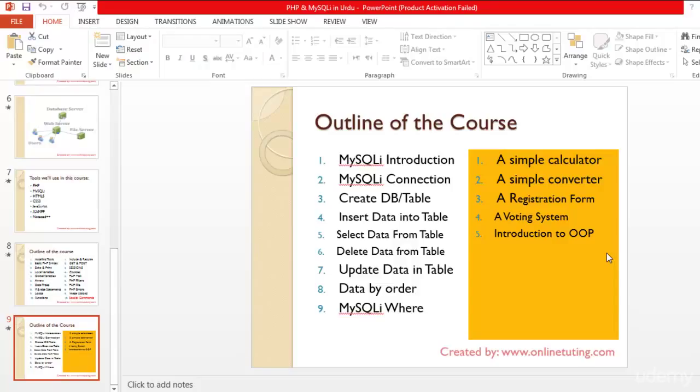Hey guys, welcome back. In the course we created a simple calculator in PHP in the previous lecture without using MySQL. So in this lecture we will create a simple currency converter with a similar approach as we created the calculator.